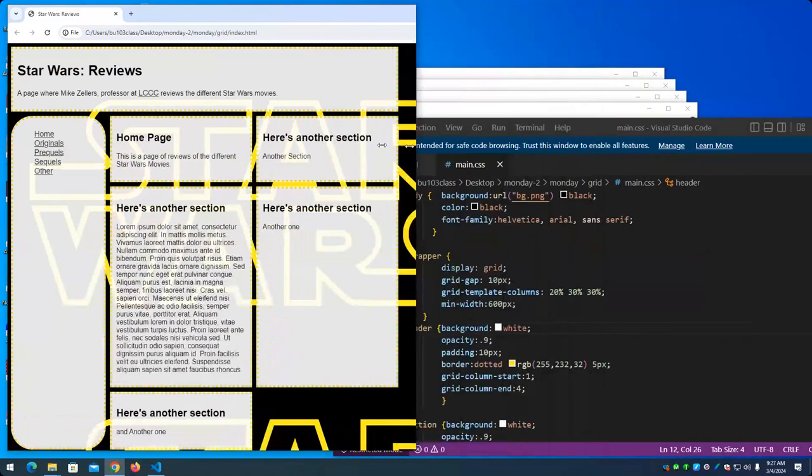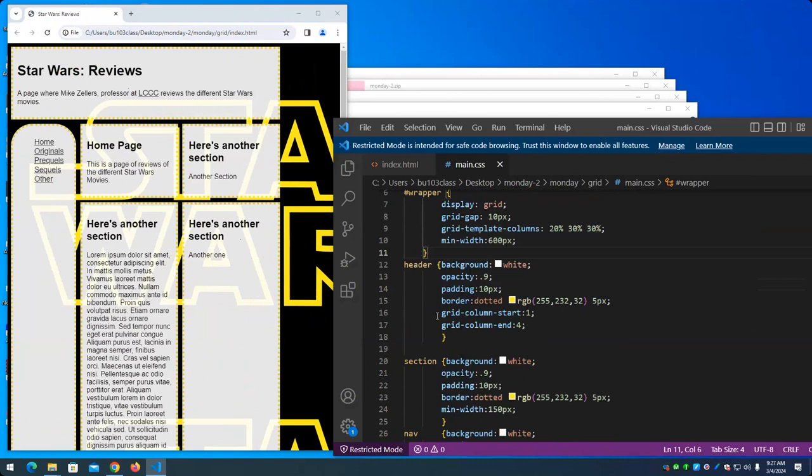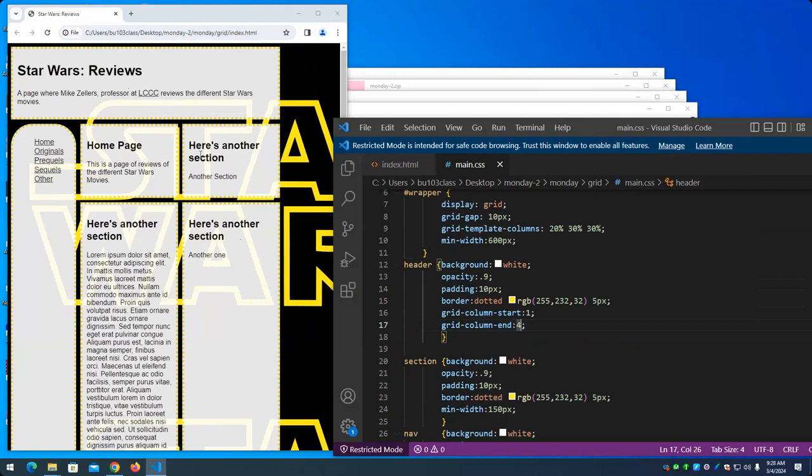Now, what do we do for each part of the grid? Because the header, the nav, and each of these sections are part of the grid. Well, we specify that the header starts in column one and goes through column four. Now this is a little goofy, right? Because the header covers three columns. One, two, three. Yet we give the end as four. So the end is one more than how many columns it covers. So when I say the start column is one, the end column is four, that means that this header covers columns one, two, and three.